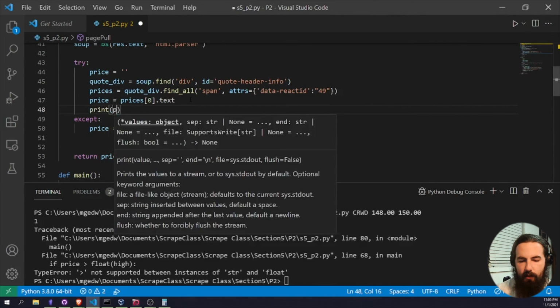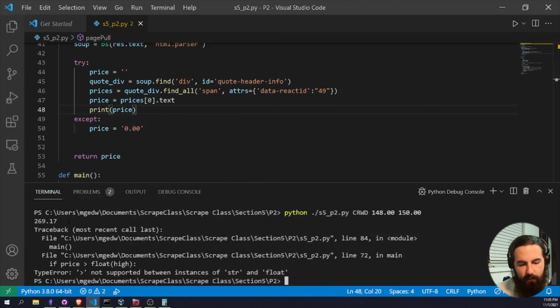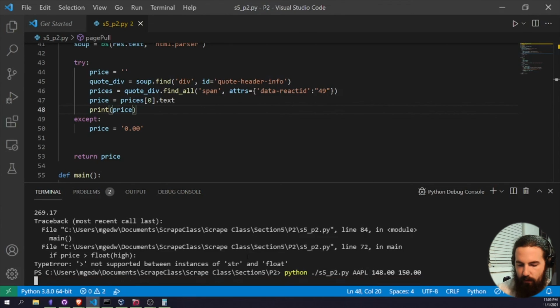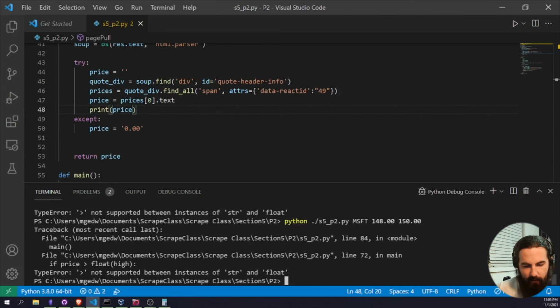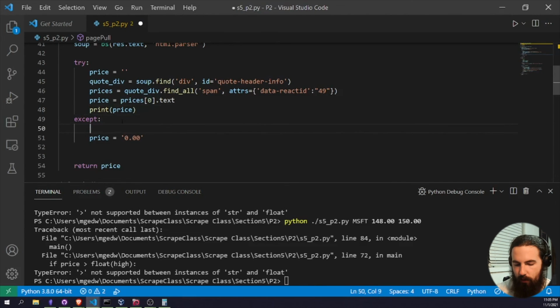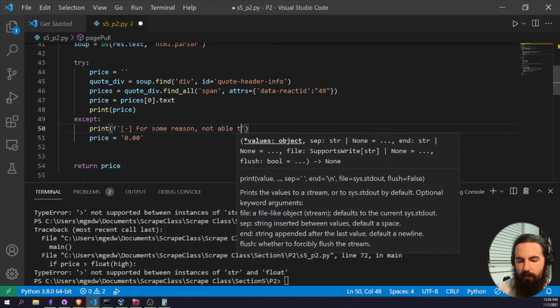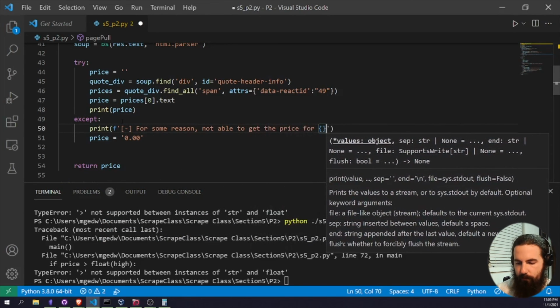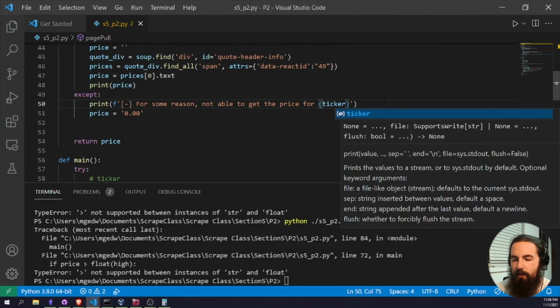So let's just do print price. And let's make sure that works. So we should get our price there of $269.17 for CRWD. AAPL, we'll get $148.96, and Microsoft should throw an error for whatever reason. Microsoft, yeah, just straight up doesn't work. Weird, but whatever. Print, for some reason, not able to get the price for, and we'll do ticker, because I believe ticker's passed in. Yeah, it is. So ticker's passed in there.